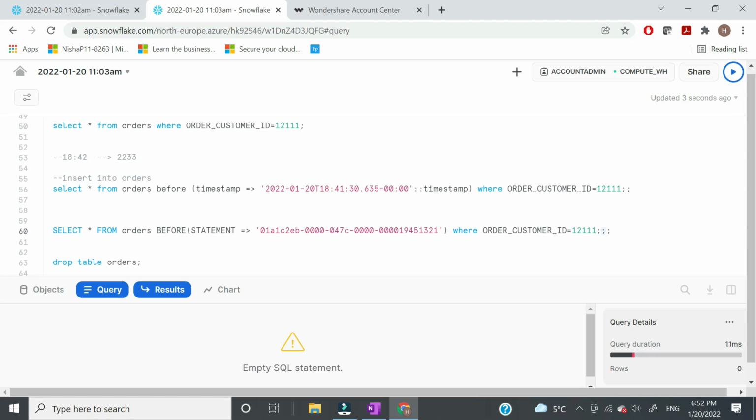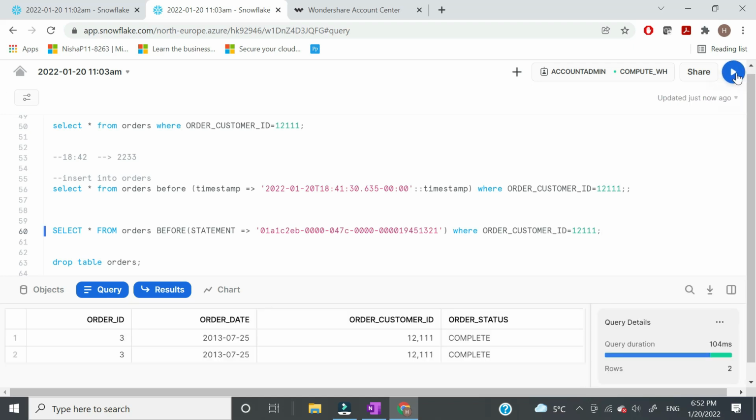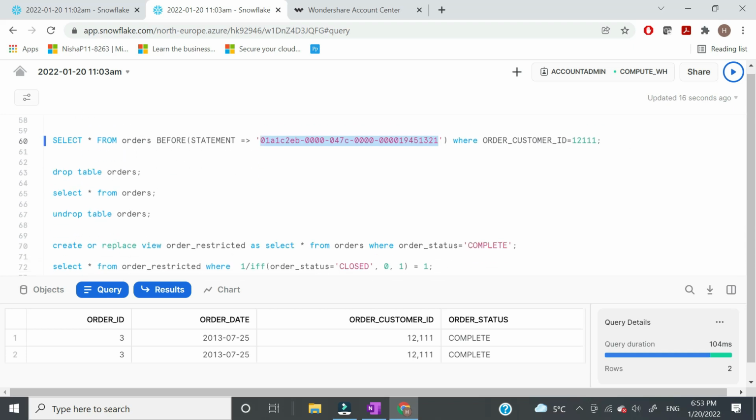Select star from orders. Oh, sorry, there's so many. Yeah. So the data has been retained. So there were two customer ID 12111 before the deletion, and now what we have seen, that before that delete statement, we have recovered two more, like the same number of records, right?